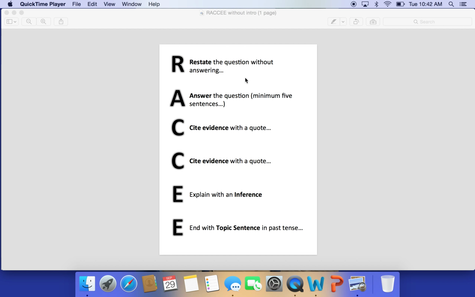Just to quickly go through it, the R tells you to restate the question without giving an answer. That would be the essay question. If you want to stop yourself from putting the answer in with your restating of the question, that's old school, that's third, fourth, maybe even fifth grade, you got away with that. But in sixth grade, we want you to save the answering for the next step because you're going to formulate a more cohesive, a more thorough answer, something more mature. Okay, so we start with the R.